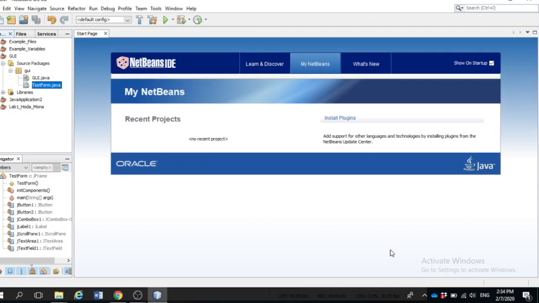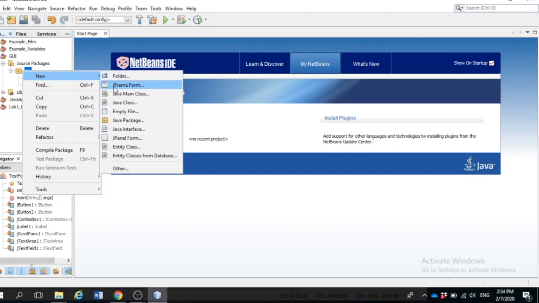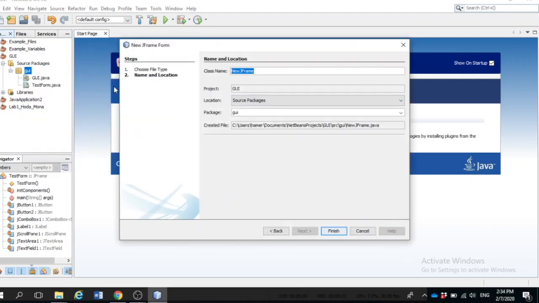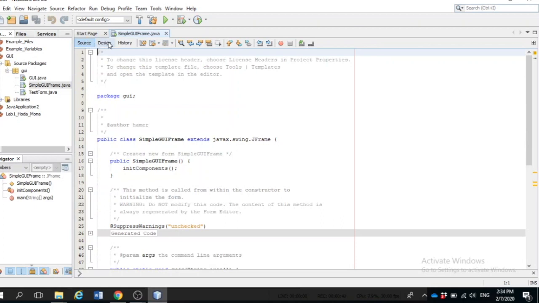In this video I am going to show you how to create a very simple Java application that uses a graphical user interface. So let's go to our package, right click and choose New JFrame Form. I will call it SimpleGUIFrame. As I said before, this is the design view and this is the source code view.